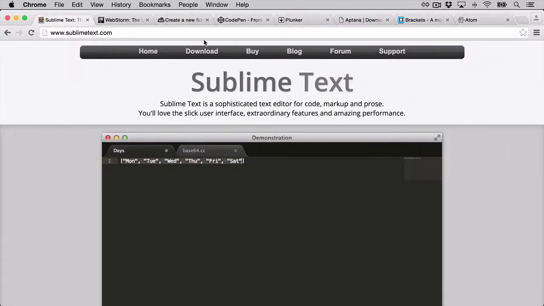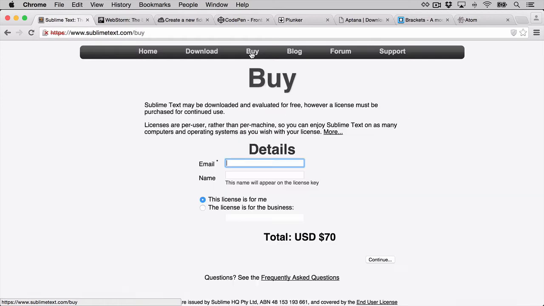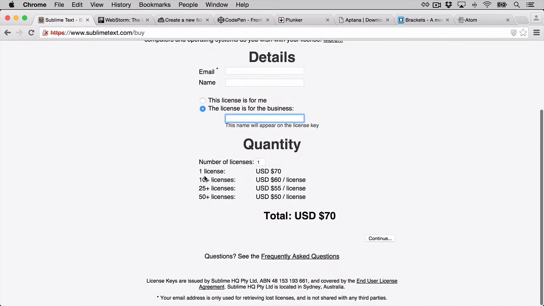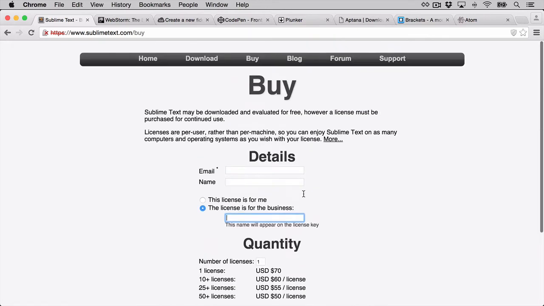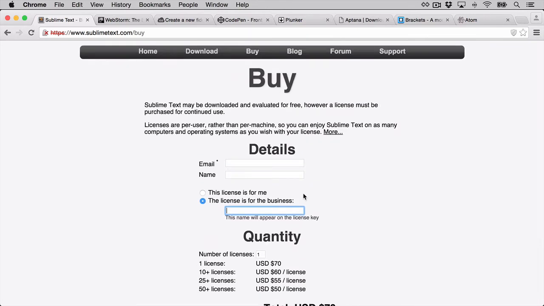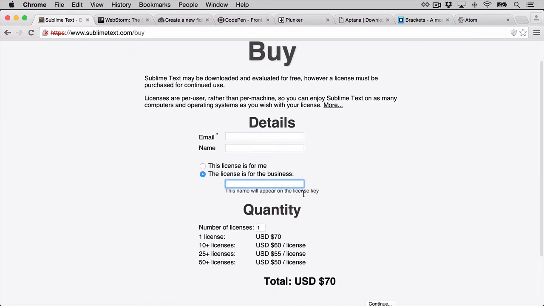For example, I do use the Sublime Text code editor, but if we look at the licensing here, it costs $70 for a single license, and if you're a team, depending on the number of people, it can be anywhere from $70 to $50 a license. So when you're just starting coding, it might be very, very expensive for you. So that might not be a good option.